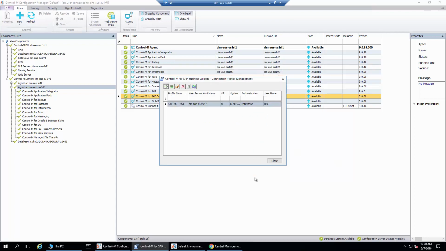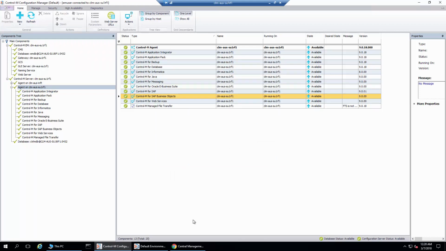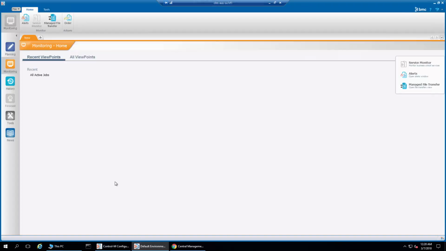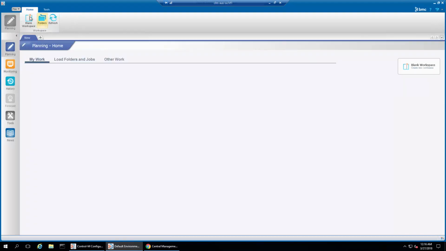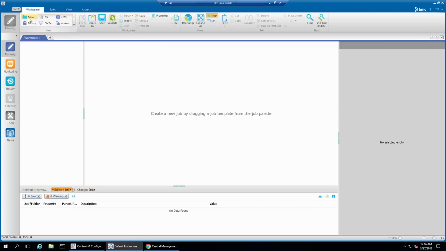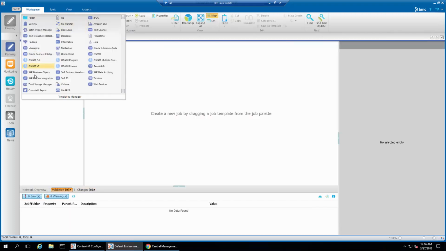Now let's close this, and then let's go back to the Workload Automation client to define a new job. Let's go to Planning. We'll create a new blank workspace. Let's go ahead and look for the SAP Business Objects job, and we'll drag it over here.